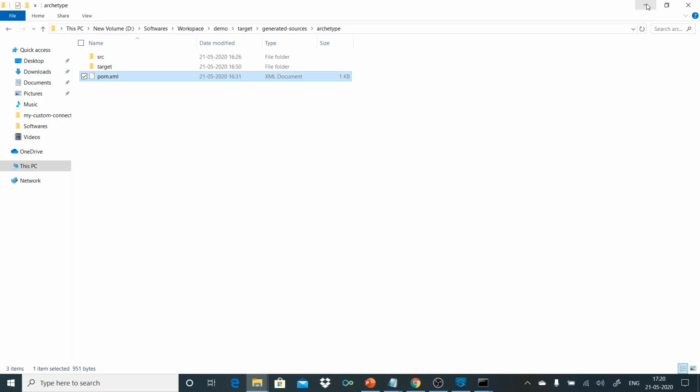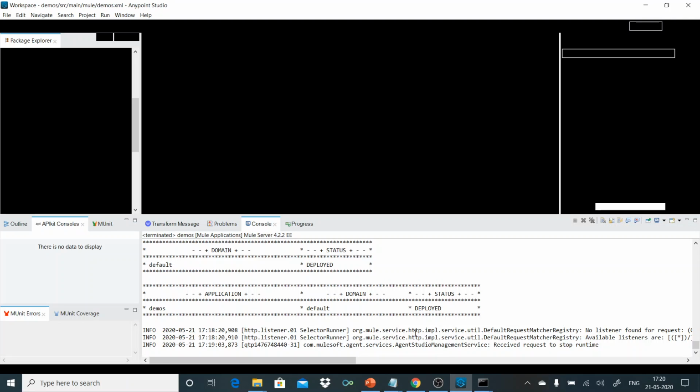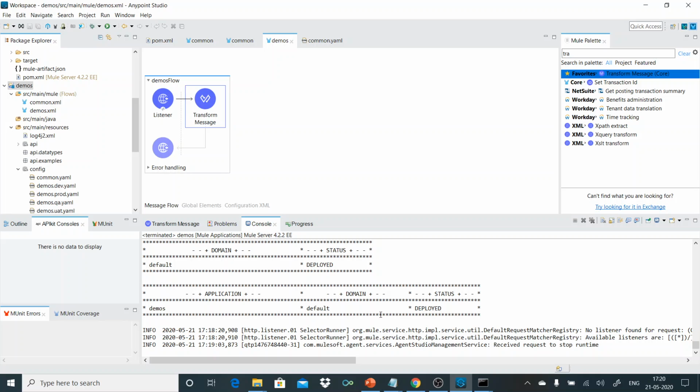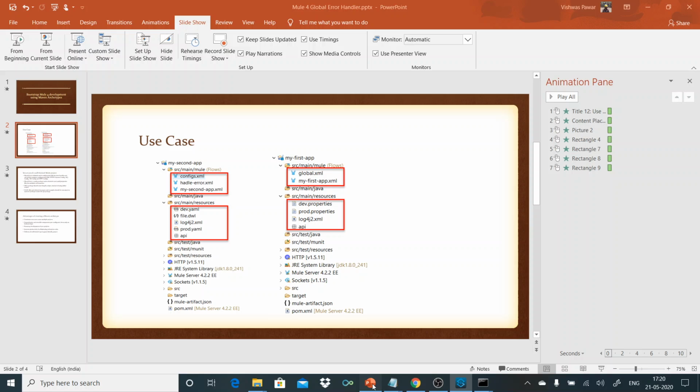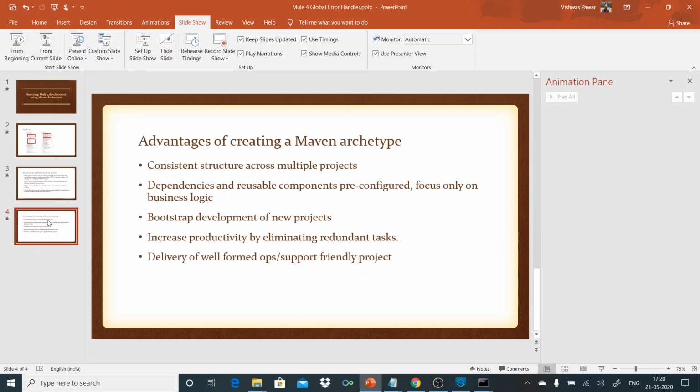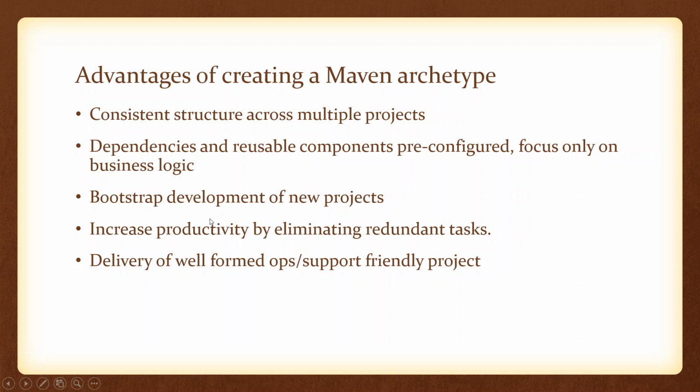Doing this would make your project structure consistent. Now that we have made this archetype, what are the benefits that we get? The major benefit is that we have made the project structure consistent. The dependencies and reusable components are pre-configured, like in our case, where we have pre-configured the HTTP listener.